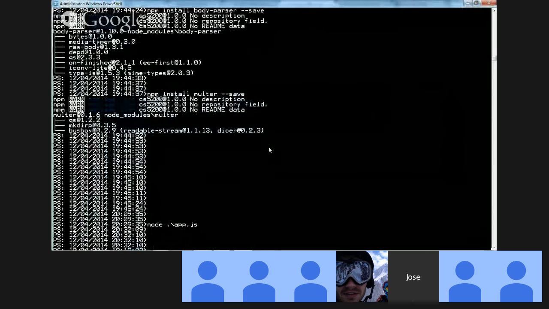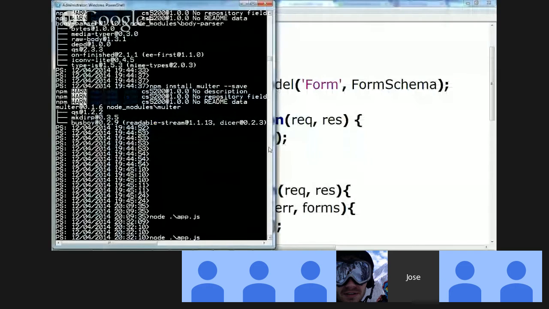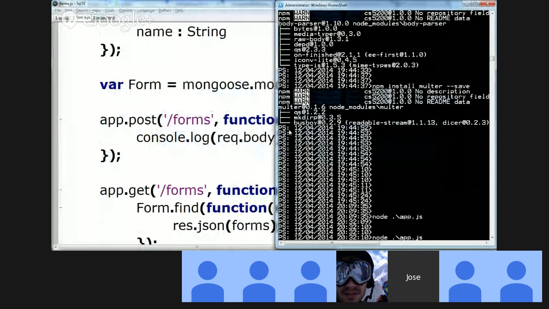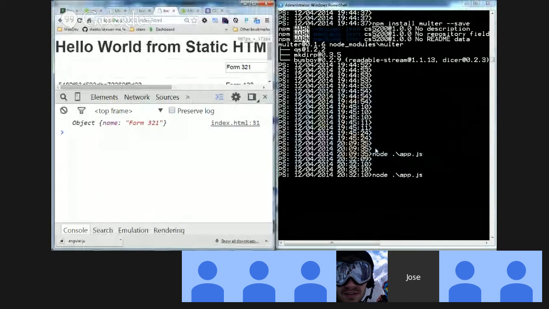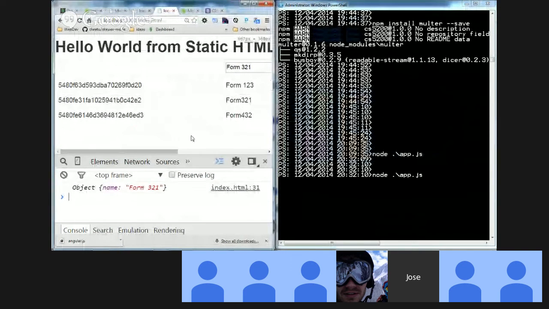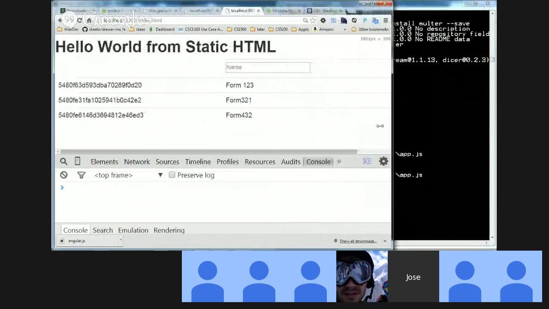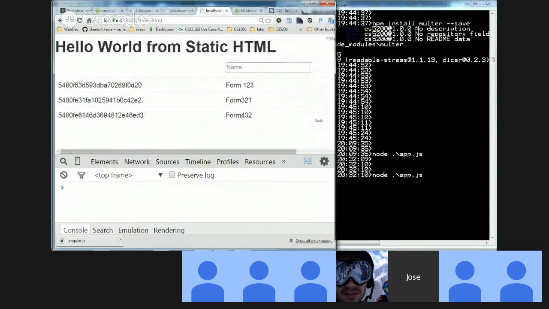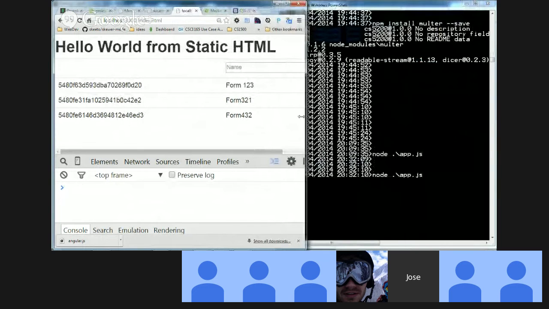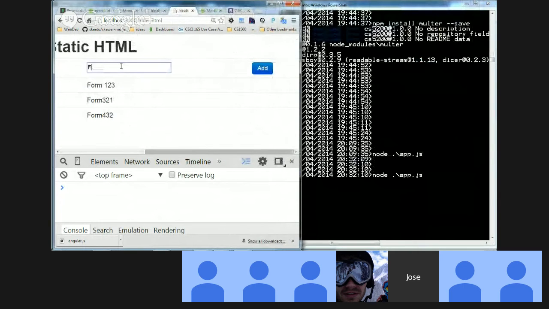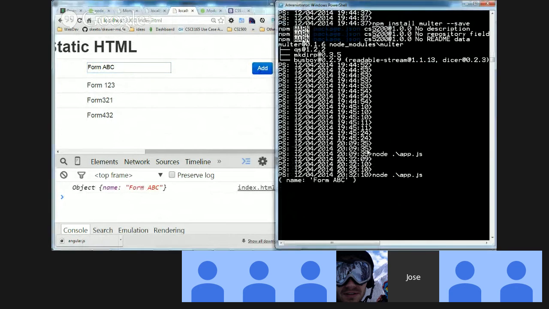So let's restart the server. I'm going to have it on the right-hand side over here, and I'm going to have the client on this side over here. I'm going to refresh this. Why is it so big? Something's wrong. This should be responsive. Anyway, so this is form. I'm going to say form ABC add. There it is. The server is receiving the data.